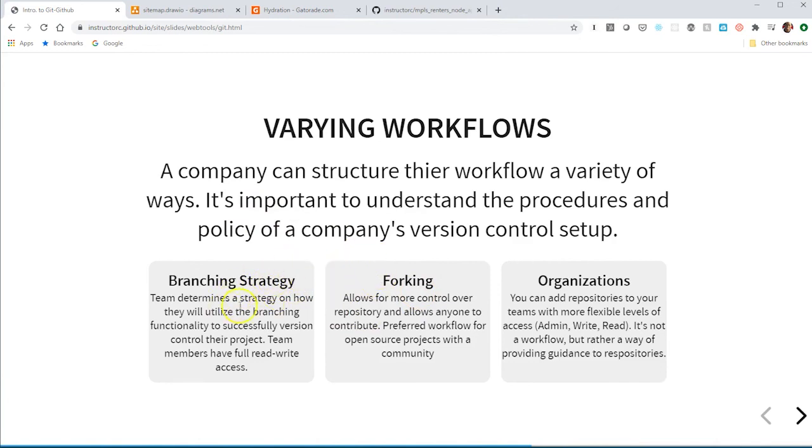Again, the branching strategy is probably one of the more popular strategies where your team has full access to the repository to read and write, but then each team member will work within their branch to contribute or to advance the project or to add additional functionality to the application.